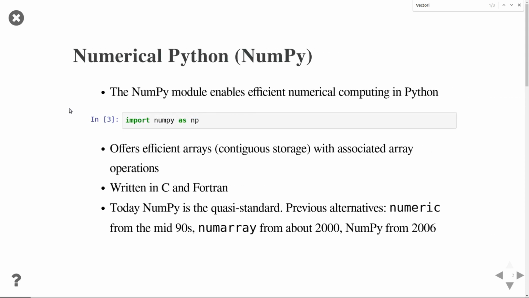So here's kind of how we load up Numpy. We can just write import Numpy, and it's quite common that you create an alias. Often that alias is just called np. That saves you quite a lot of typing when you use a lot of Numpy functions. Then you can just write np dot rather than Numpy dot.